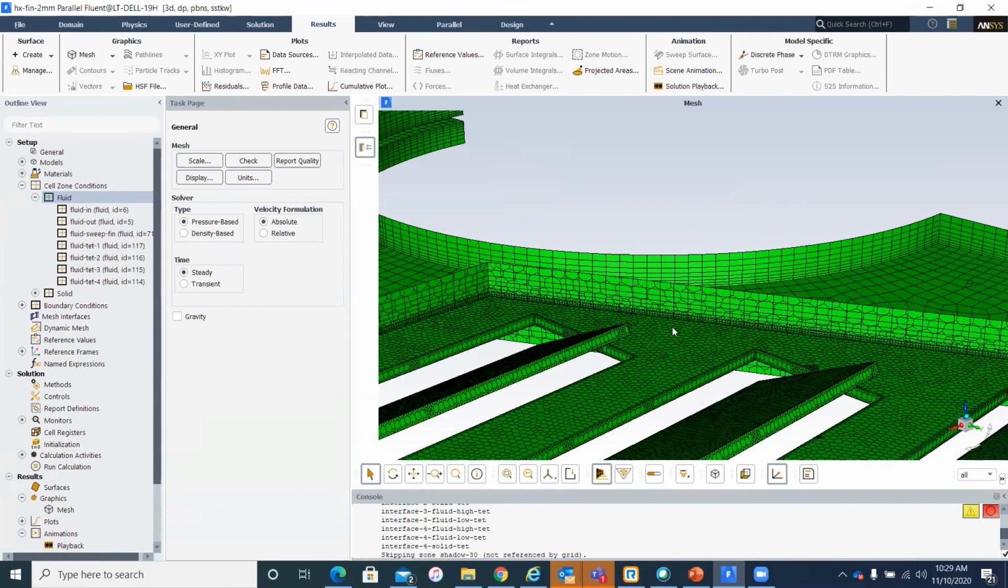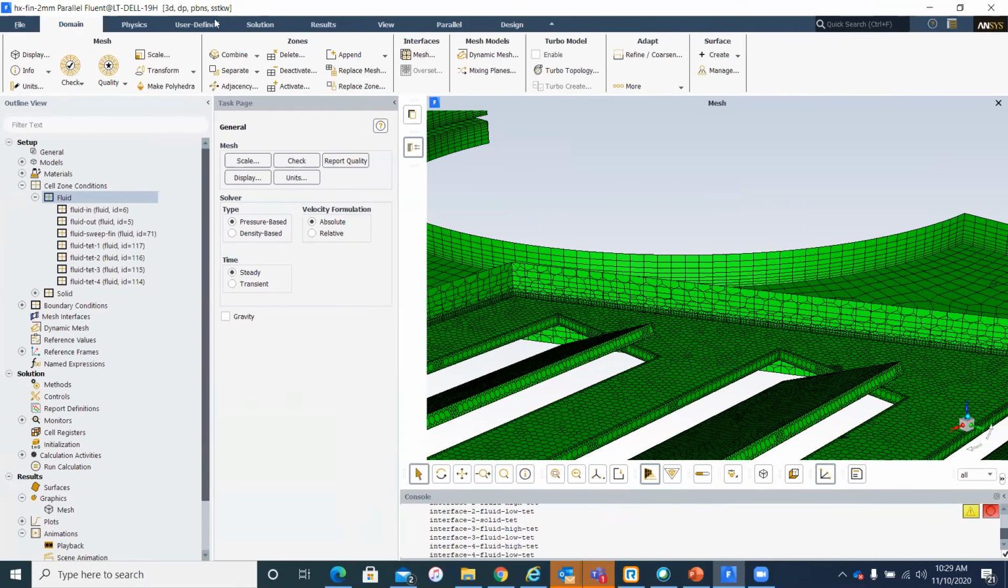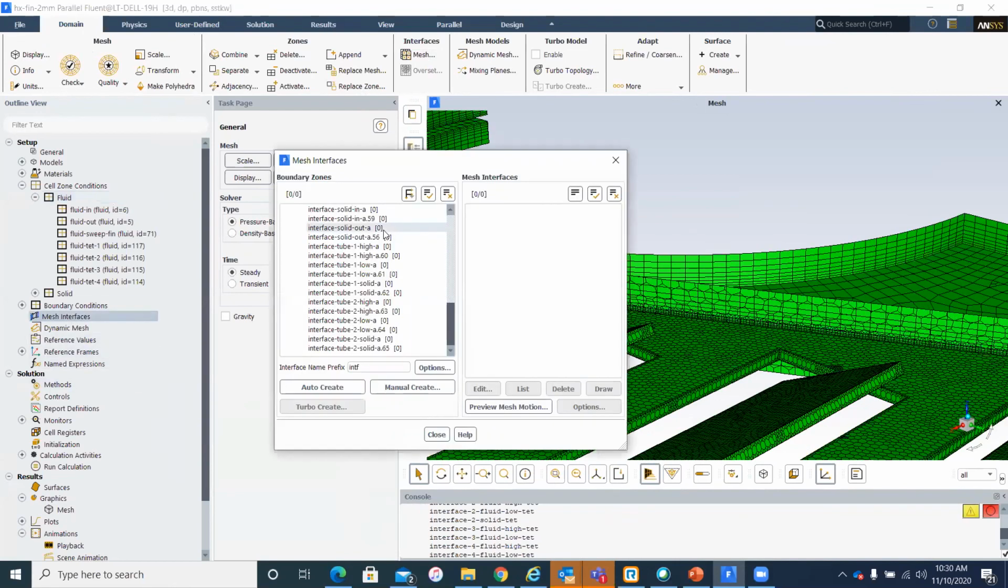So let's go and make the interface. How do I go ahead and do that? I can basically go to domain, I can basically go to mesh interfaces, and Fluent gives you an opportunity to select something called the auto create. And what that does is it automatically identifies all the boundaries wherein you have to create an interface and automatically creates this for you. I think this feature was introduced after Fluent version 18.